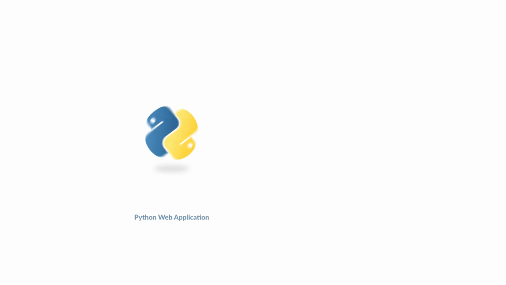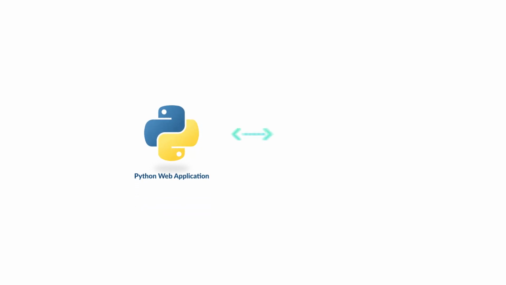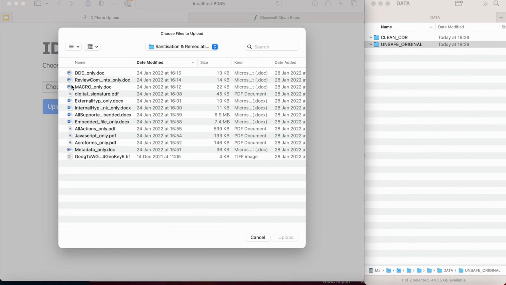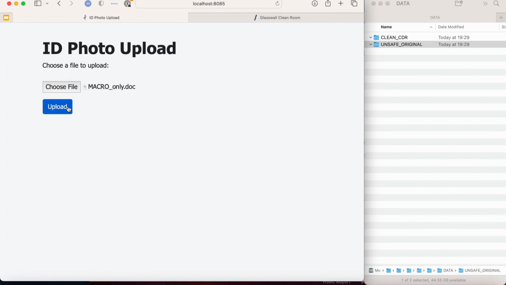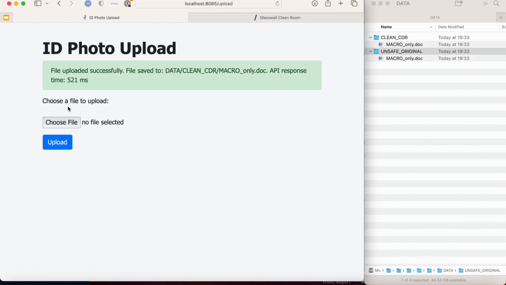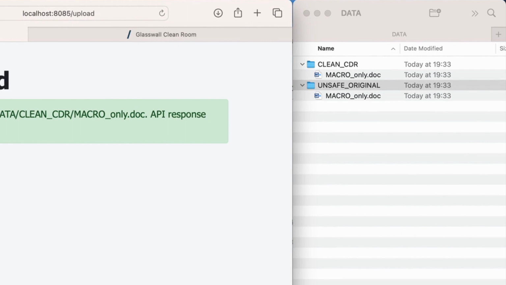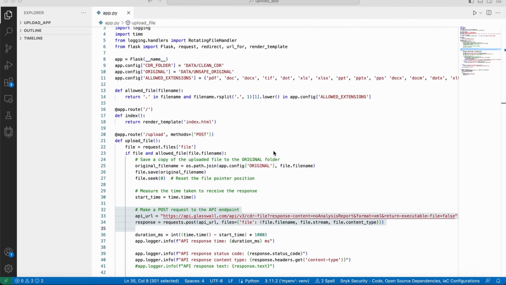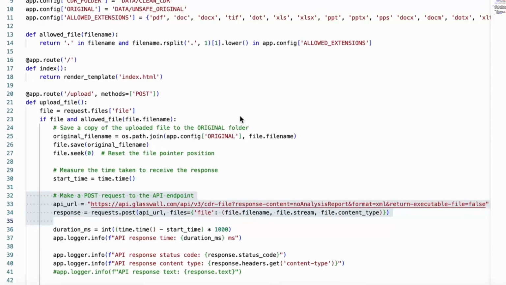In this example, a simple Python web application interacts with the Glasswall REST API. The sample application receives a document via a web form. Once uploaded, this is automatically posted to the Glasswall API endpoint, and the sanitized file is downloaded from the response body. As you can see here, the additional code required to introduce this step is minimal.